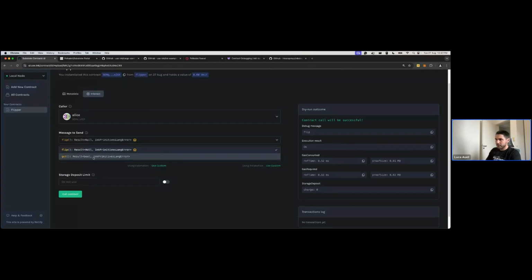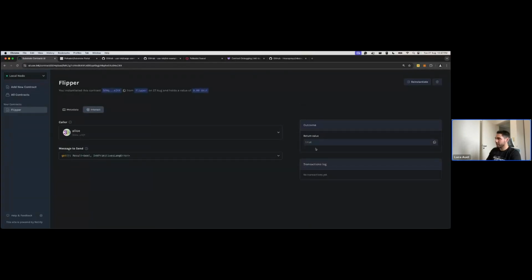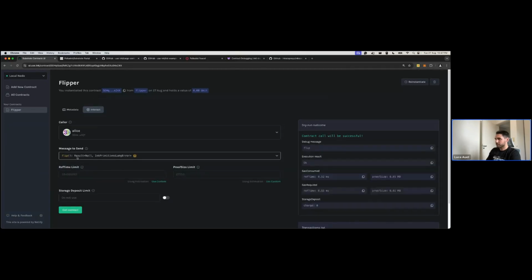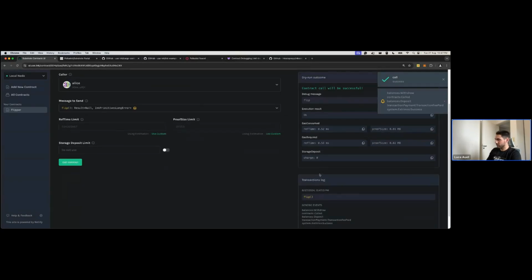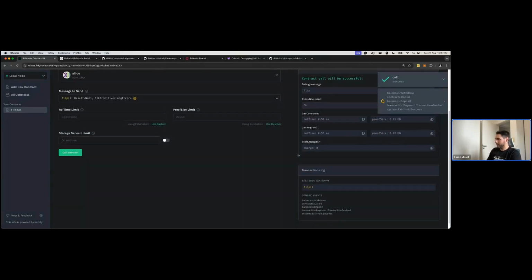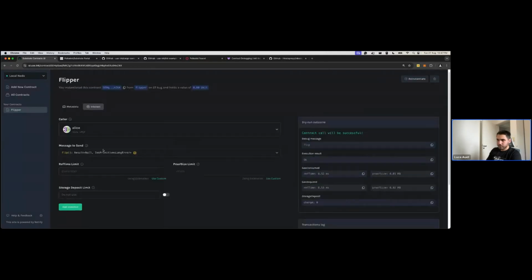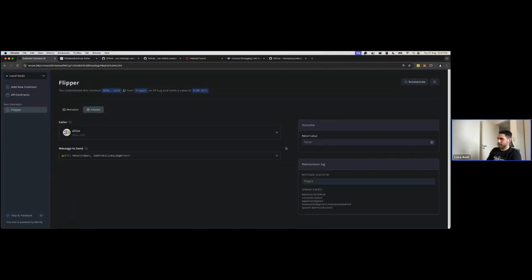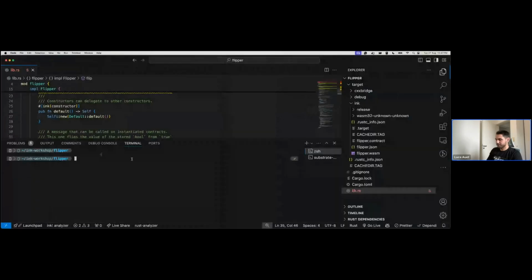So here we can see that if we call the get method, we get the value that's true. If we call flip here, the values should have changed. We can see here the events that were emitted, and the value has changed, all right? So you can use this to interact with any contract that you deploy or that you have the metadata, all right? Let me show you something different.